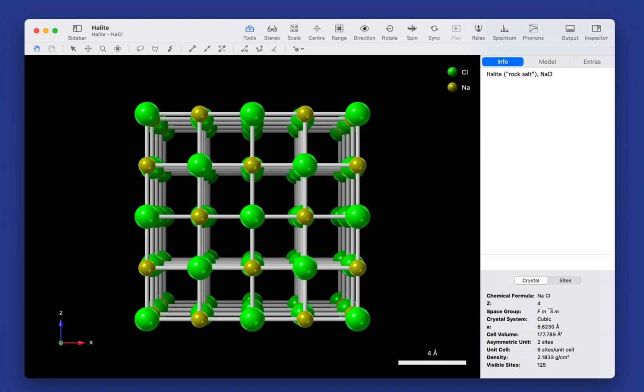Let's take the mineral halite as an example. Here's the crystal structure. Now, before we start, it's vital that our structure be fully relaxed. Otherwise, you might observe negative frequencies for any simulated phonons.